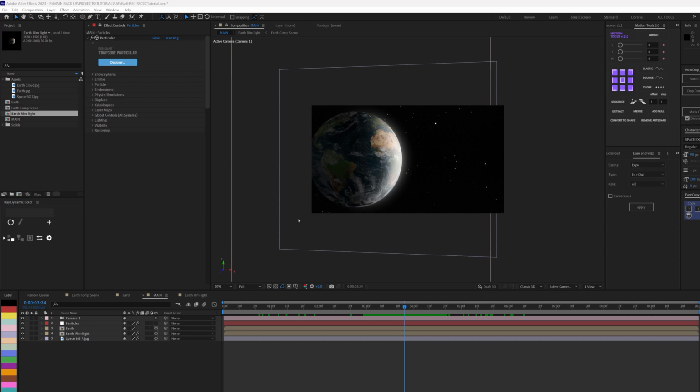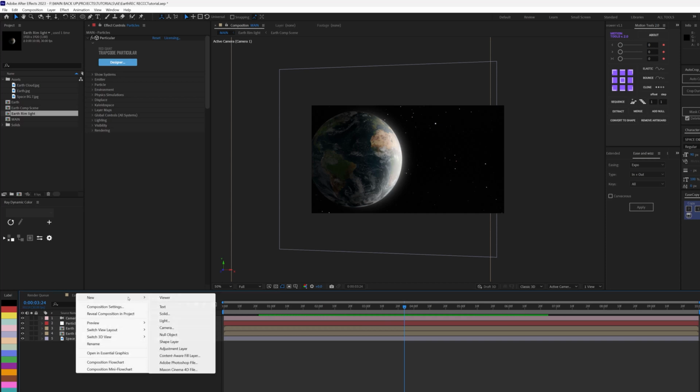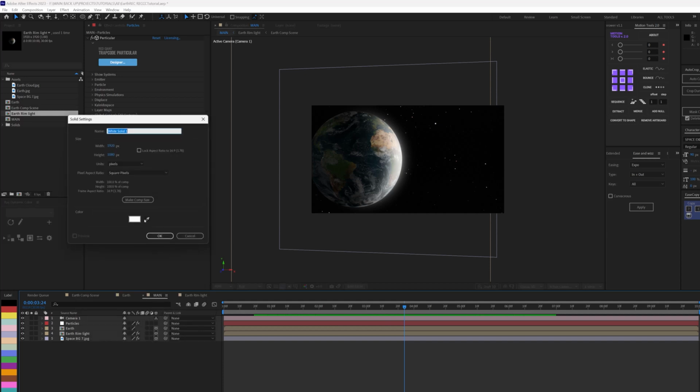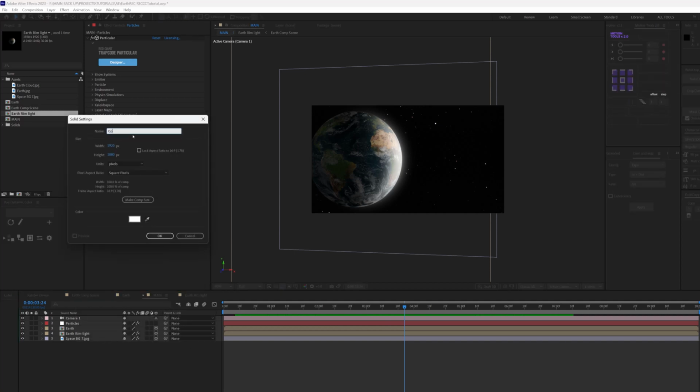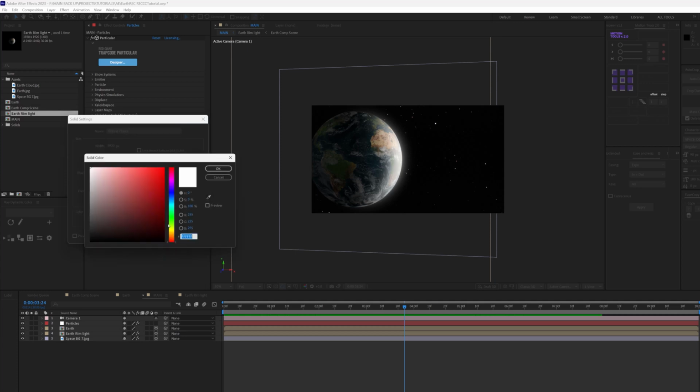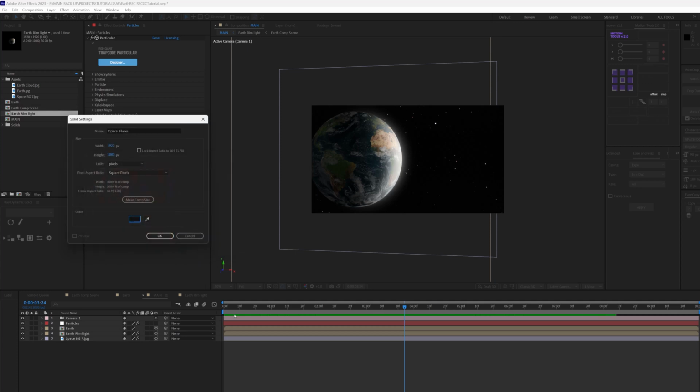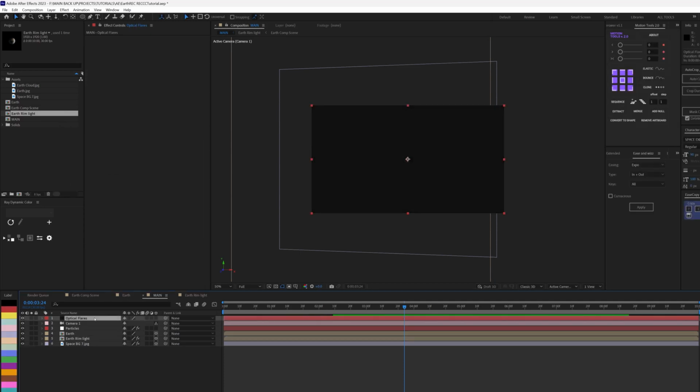The next thing I also like to introduce into the scene is Optical Flares. That's a Video Copilot plugin as well. So I'll leave the link in the description for you to get all these plugins. Go to new solid, and I'll call this optical flares. This is a really good plugin. Let me just change the color to something like this. Click OK. I'll click on this, then apply Optical Flares, and I have this option.